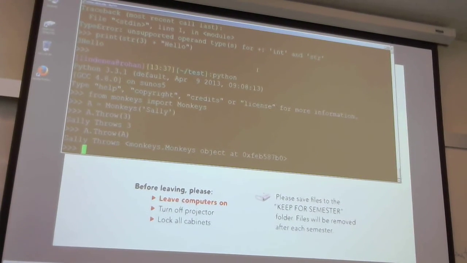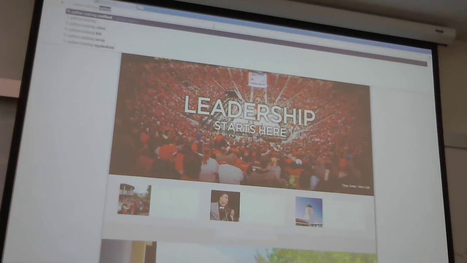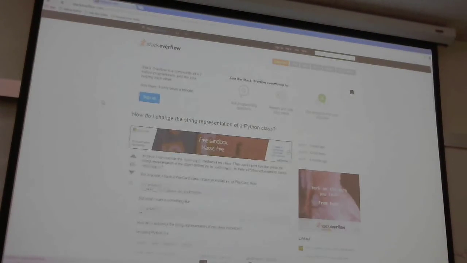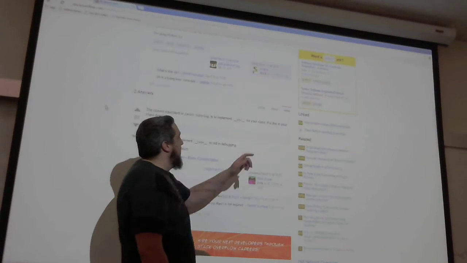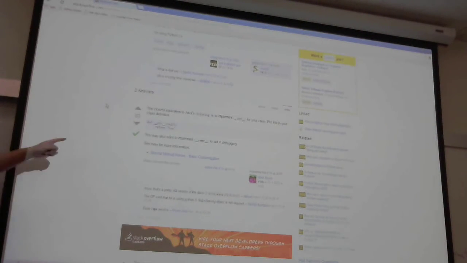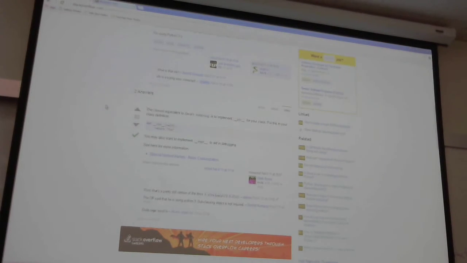So is there like a toString type function that you can override? How would you find out? Look it up. Okay, so let's Google it. Python toString method. How do I change the string representation of a Python class? The closest equivalent to Java's toString is to implement the __str__. You see it's underscore underscore str. For your class, put this in your class definition. Return something like that, right? So let's use that.